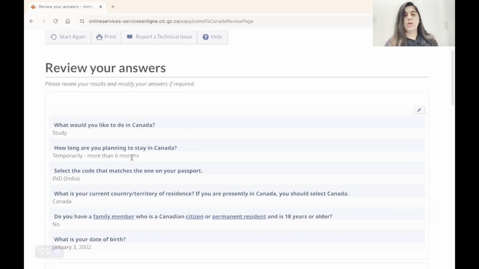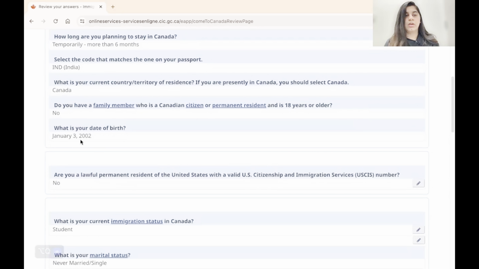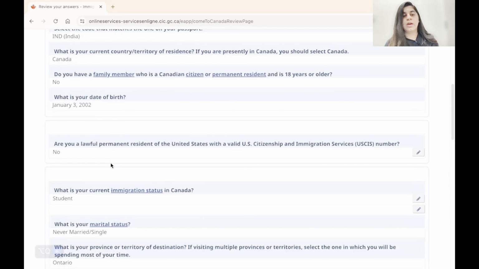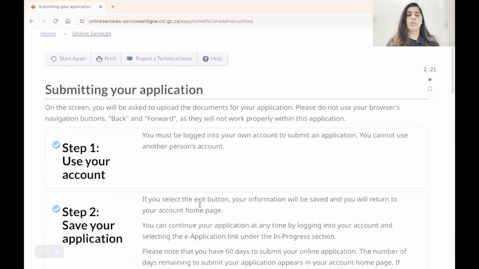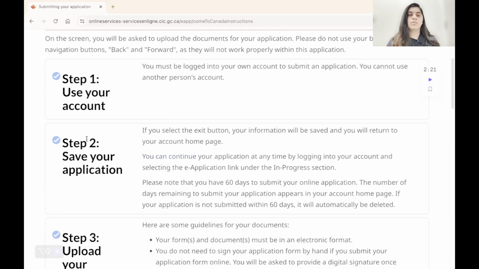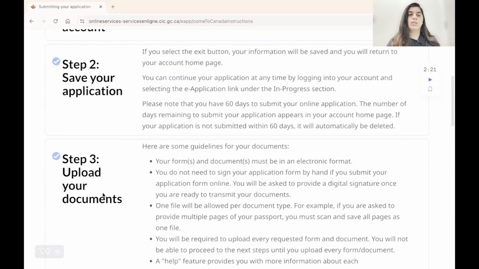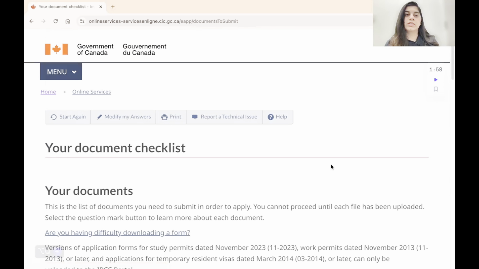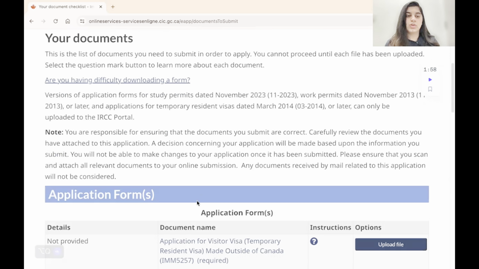you can review all your answers over here. Just see if you have typed all your answers correctly, and then go to the next page. Continue. So these are the steps. You've done this, and now you're going to upload your documents. So we're going to move to step 3, and the last step is paying your fees. So document checklist.